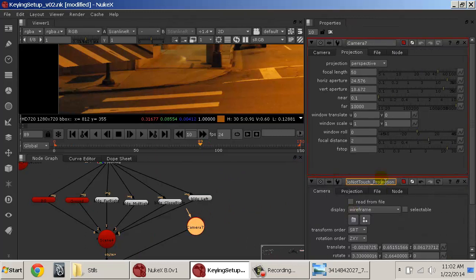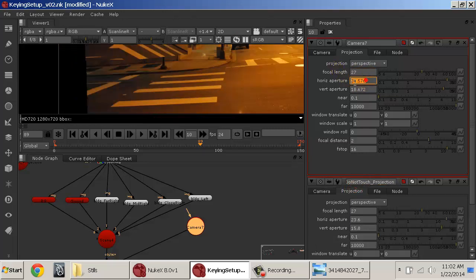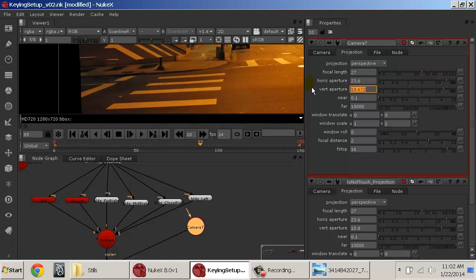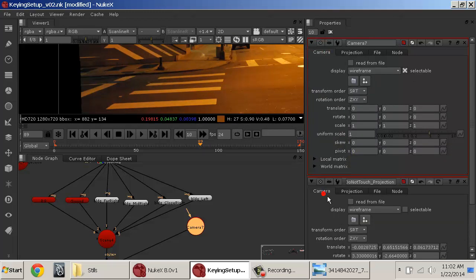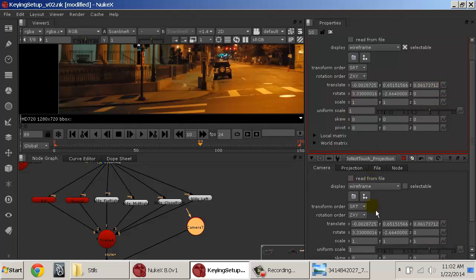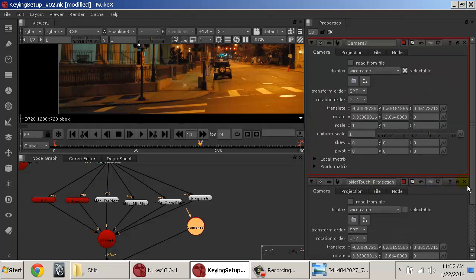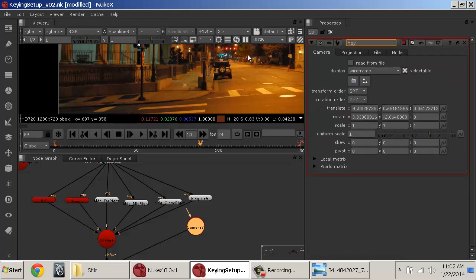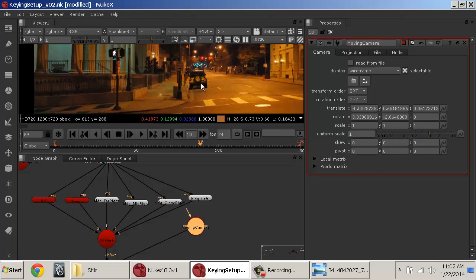So I'm just going to punch in the same settings we had. So 27 here, 23.6, 15.8. And then when I go to the camera, I want to copy these values into this. So what I can do is just drag this into here, and it copies it. Drag this little graph into here, and it copies it. So now we're basically at the same exact spot, and then this is our moving camera.